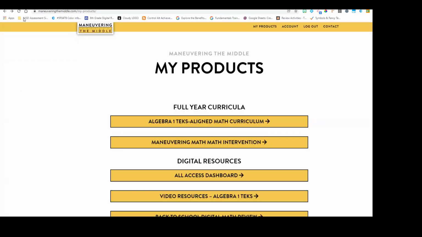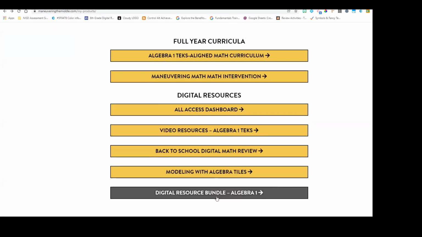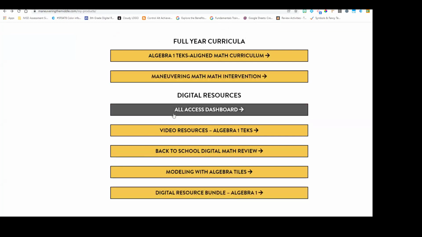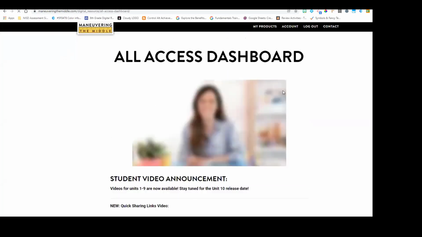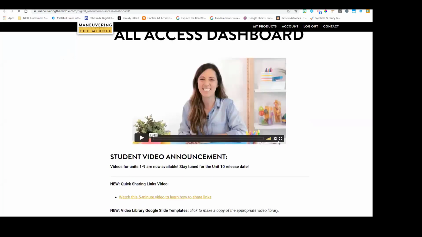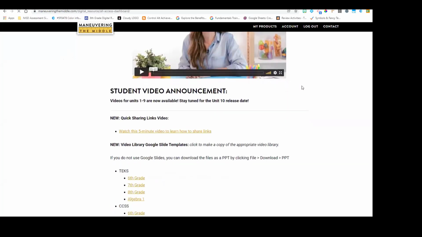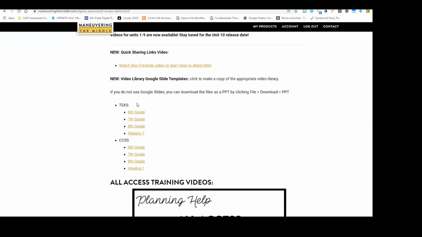So now if we go back to the My Products page, I'm going to go through some of these digital resources that we have right down here. And I'm going to start with the All Access dashboard. It's going to take a second to load. There is a lot of information in here. There's some videos here under the TEKS section.